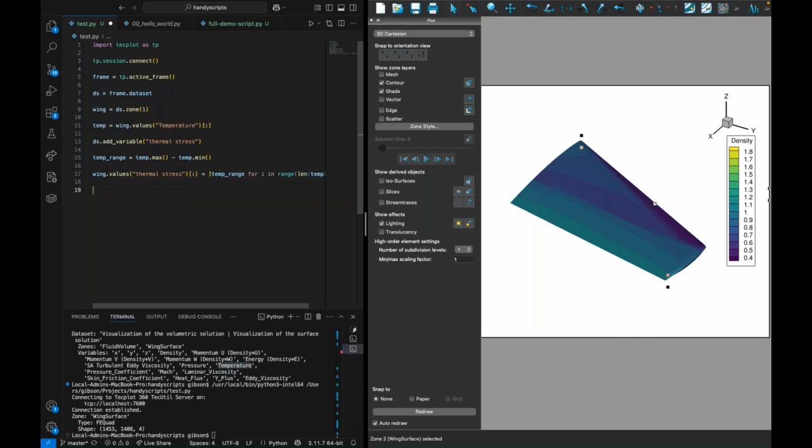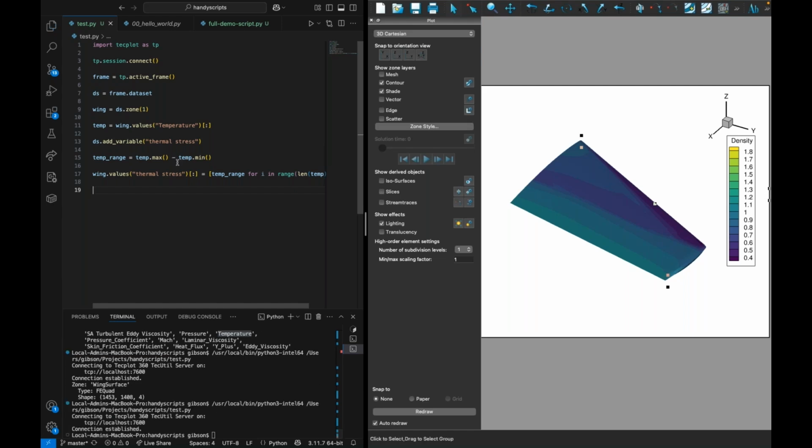Okay, and with that, let's try to run this. And it kind of looks like nothing has happened here. We didn't print anything out except for the connection. But let's jump back to our interface and see what happened.